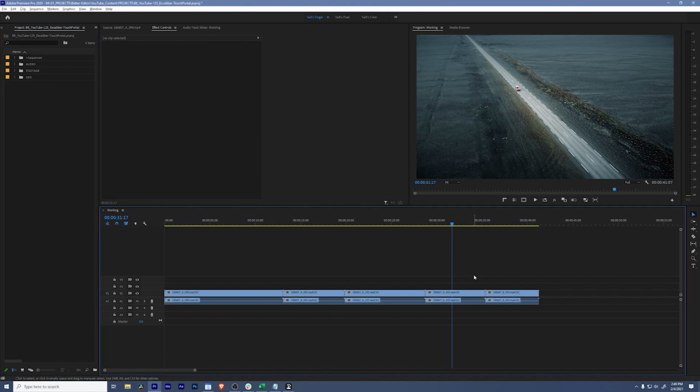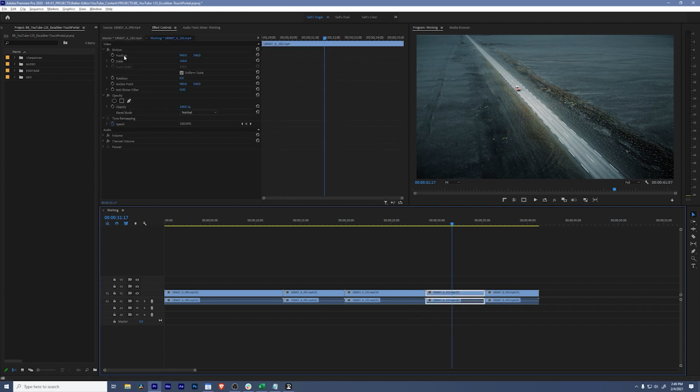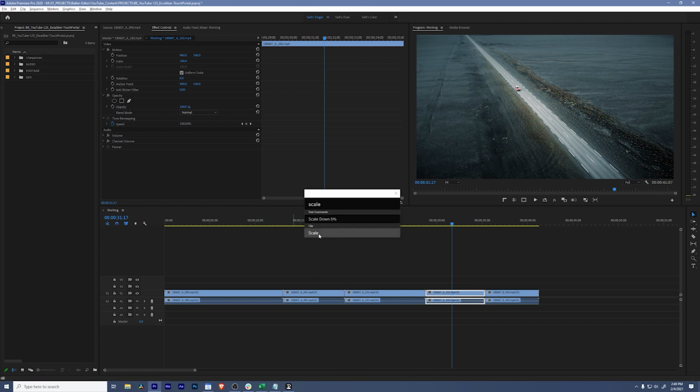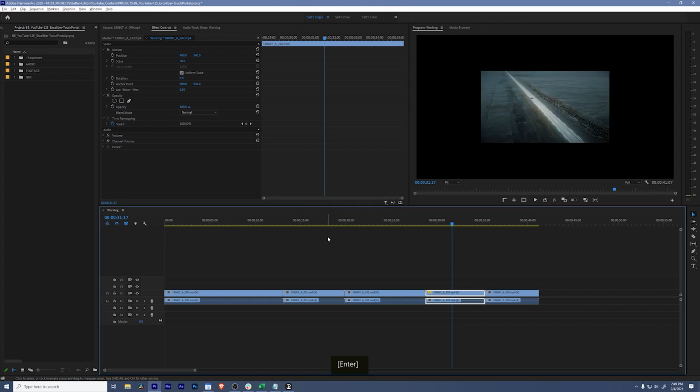So Excalibur can call up any effect that is within Premiere Pro. But it can also call up effect properties like position, scale, rotation, anchor point, all of these things. So let's select this. I'll call up Excalibur and then let's just try scale. So I'll say scale and I'll go to scale, then set value to 50, hit enter, and look at that. That clip is now 50% smaller.